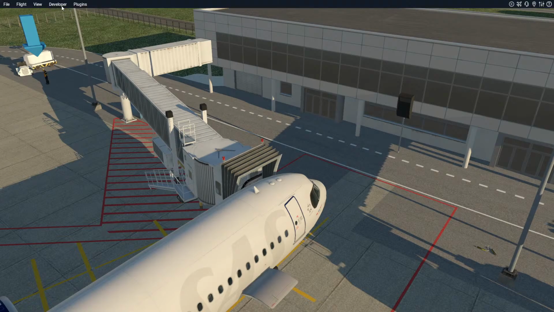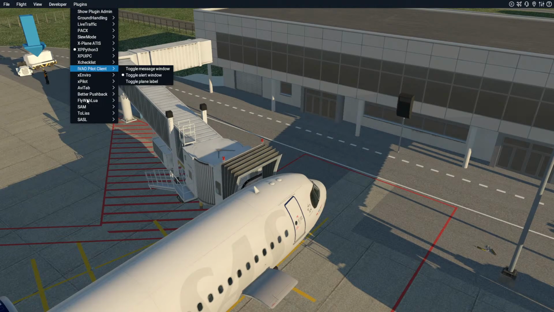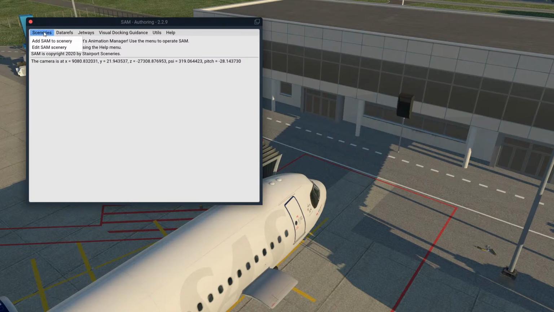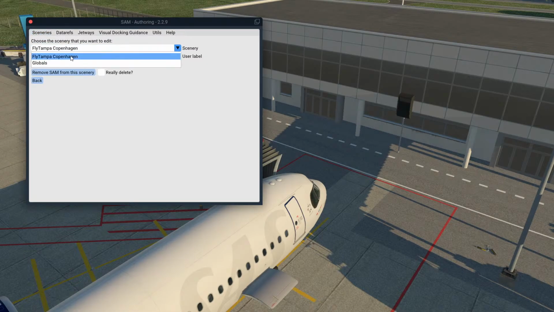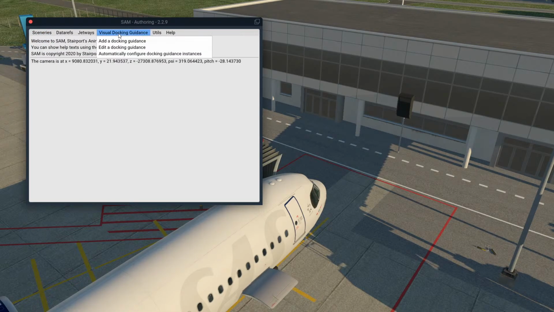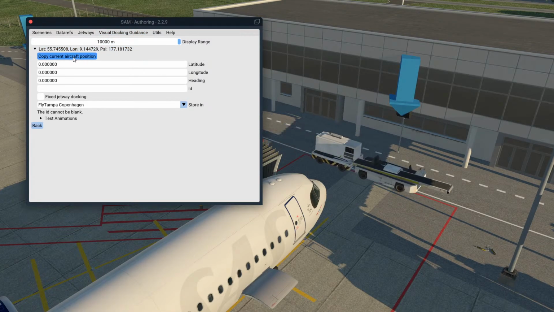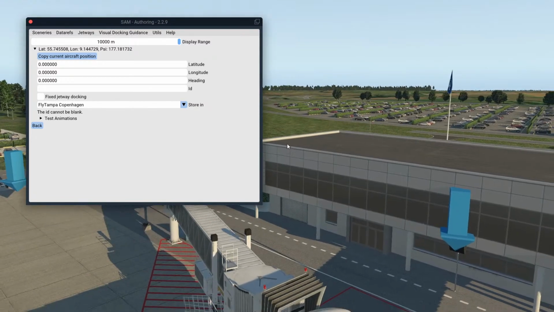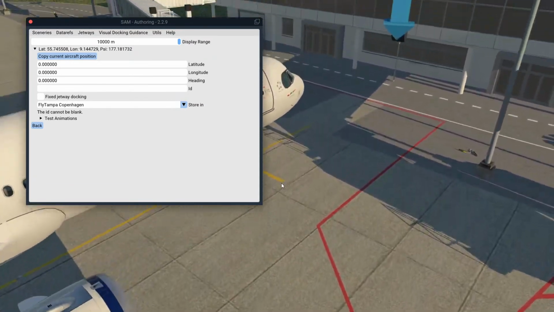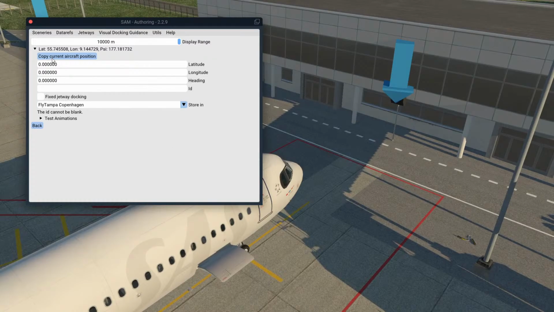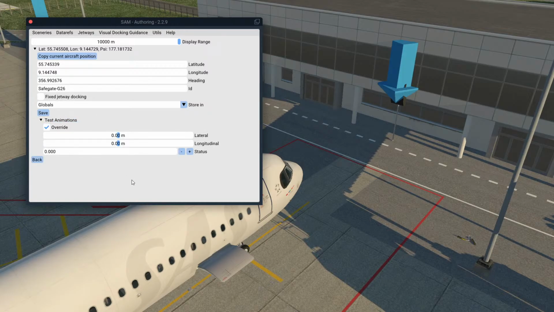So, now that I've reloaded it, let's go into SAM, authoring tool, sceneries, edit SAM scenery, go into globals, save. Let's say add a docking, and this is the one we have here. We're going to check that our aircraft is placed the way we want it, and it seems that it is. So we're going to copy. Then we're going to call it safe gate 26. We're going to store it in globals. We're going to override.